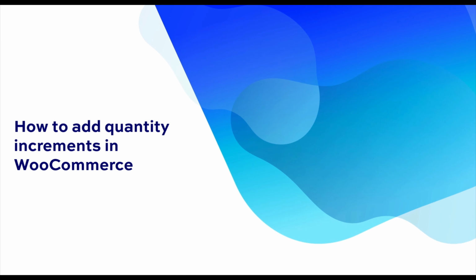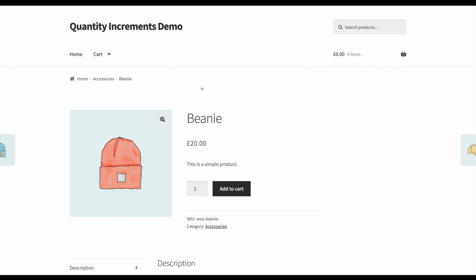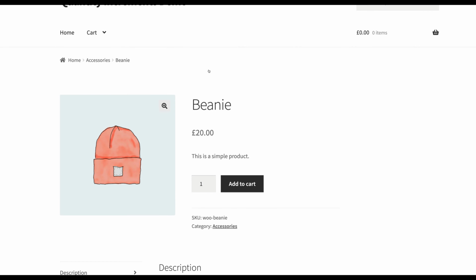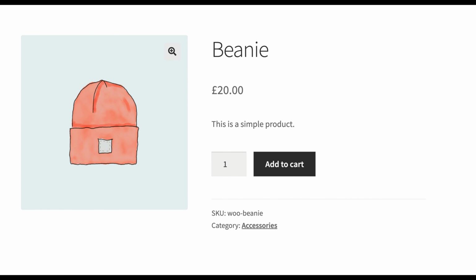In this video, we're going to look at setting quantity increments in WooCommerce. The default setting in WooCommerce allows users to change the quantity in steps of 1. But that doesn't work for all stores. You might want to only allow quantities in multiples of 2, 3, 5, 10, 100, and so on. In this video, we'll show you how you can do that.